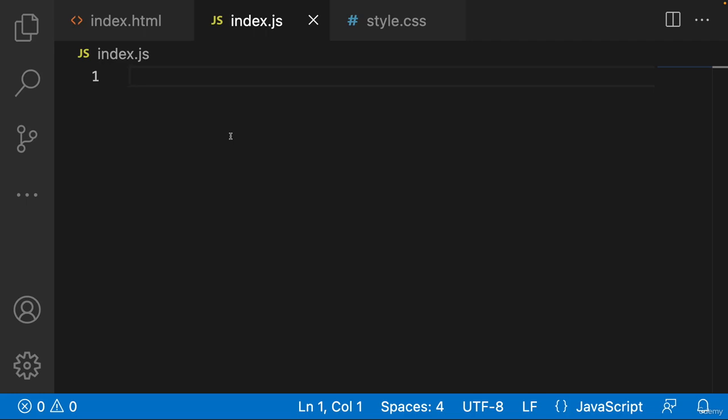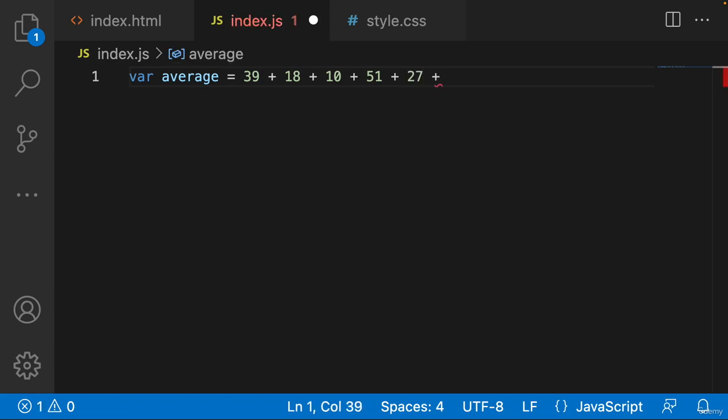So the first thing that we need to do is to find the average, okay? And I'm going to create a variable, forgot the var. I'm going to create a variable called average, which is equal to, and now I'm going to sum all of the numbers that I have. So the first day it was 39 minutes, then 18 minutes, then 10, okay, then 51, and 27, 69 minutes, and finally the last number is 31 minutes, okay?